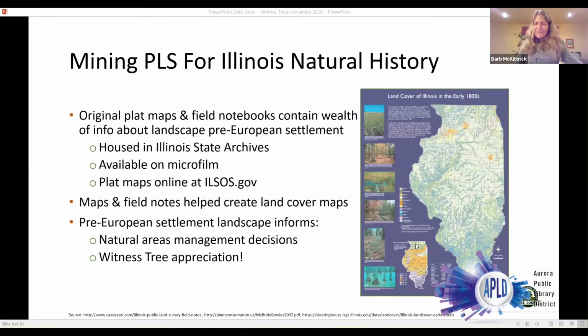So the journals that the surveyors kept were interesting. They helped people who were coming to settle the land, but they were used after that for many purposes. And the data that was kept both in the grid assignments and in the journals has been used for many different purposes. The plat maps and the field notebooks have just a wealth of information about the landscape.